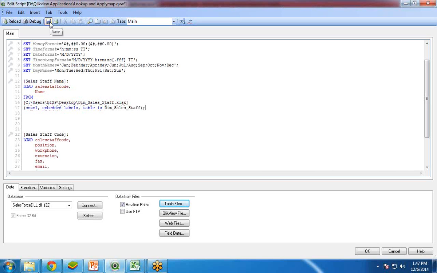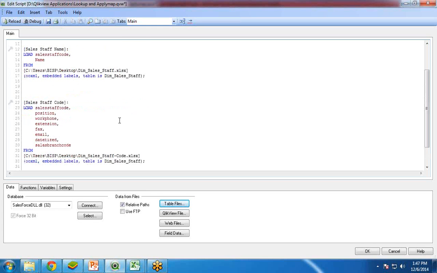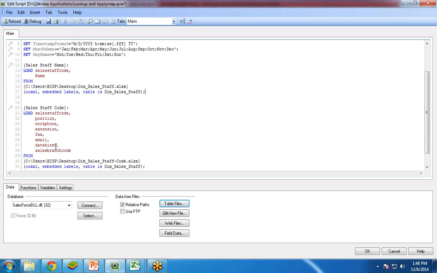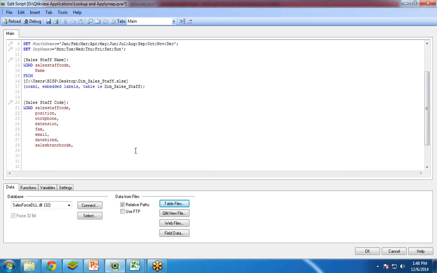and now I'm going to use the lookup function over here. So how to use the lookup function? I add a comma over here and write lookup. The first parameter will be which field you would like to display in this particular table. I would like to display this column, so I give name, comma, then the matching field between these two tables, from the sales staff name. The matching field between sales staff name and sales staff code is the sales staff code.